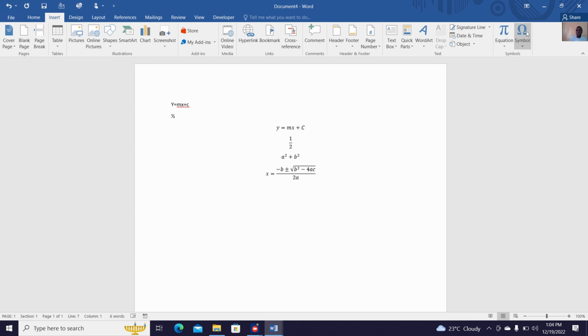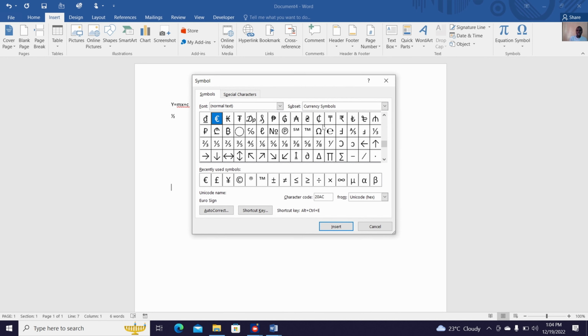a symbol. So symbols are here. There are more symbols here. So if you want to insert a symbol, like let's say this one, I've forgotten the name. This symbol I used to find in physics is called ohm. You can insert it easily like that.